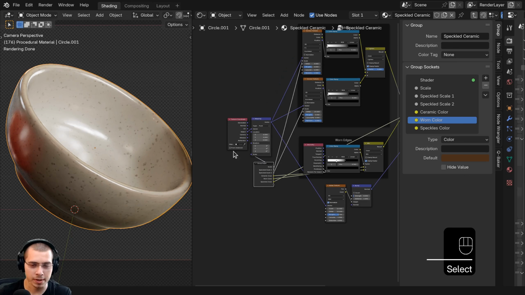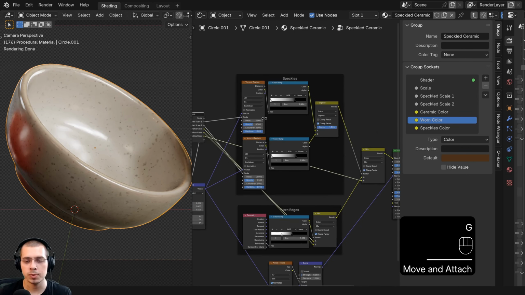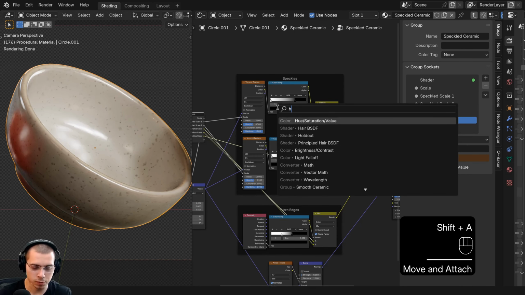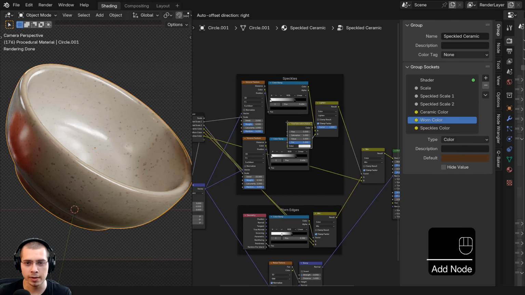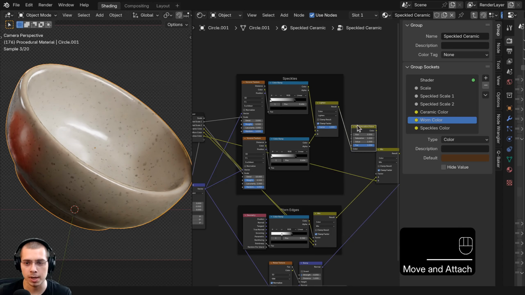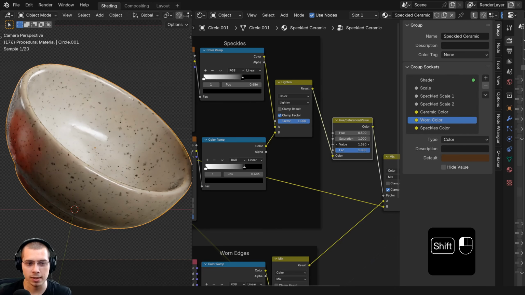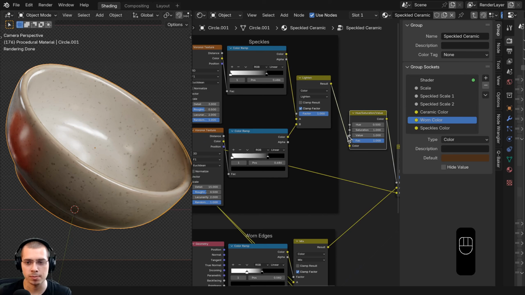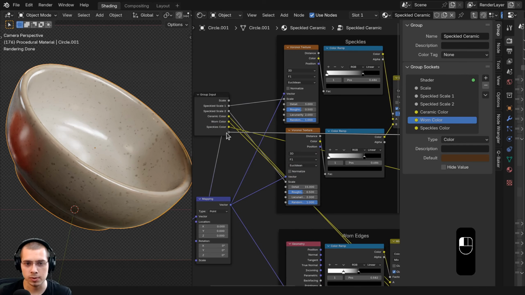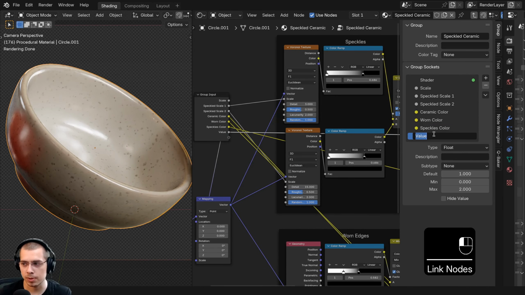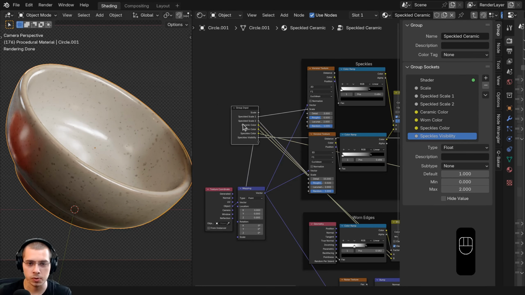Then I want to control the speckled visibility. So to do this, we need to add a new node. So we're going to search for a hue saturation value node, and we're going to put this here after the speckles group, but before the mix. So stick it there. Now this hue saturation value here has a value, and that's going to make it lighter or darker. So this value can be used to make it more visible or less visible. So we'll put the value into the extra socket here, double click on this to rename it, and I'll rename this to Speckles Visibility.